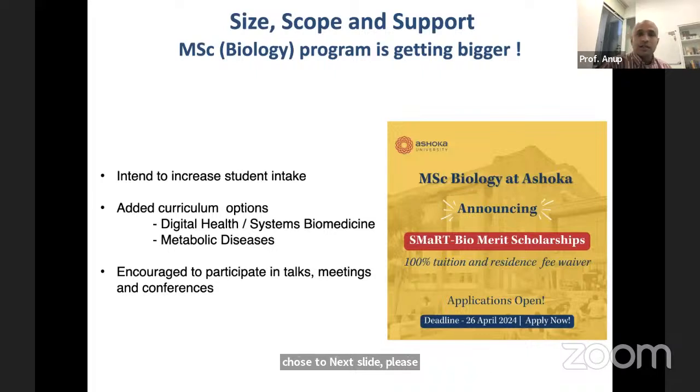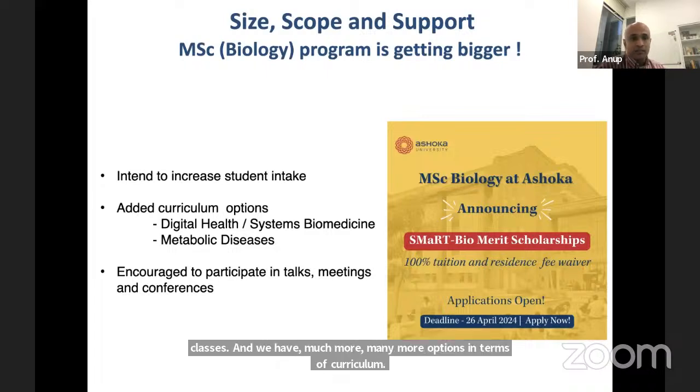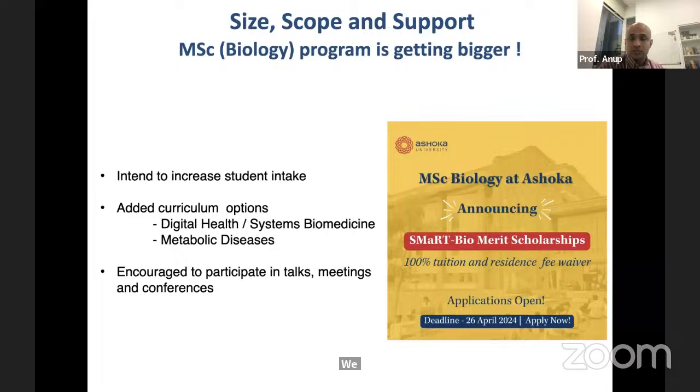This year, the program is much bigger in terms of size, scope, and support. From the success of the last two years, we have decided to increase the student intake, so we are very excited to have bigger classes. We also have many more options in terms of curriculum. We're adding courses in digital health and systems biomedicine, which is probably one of a kind at master's level, and we also have courses and projects in metabolic diseases and related topics.